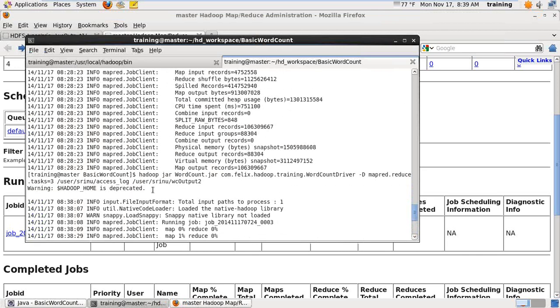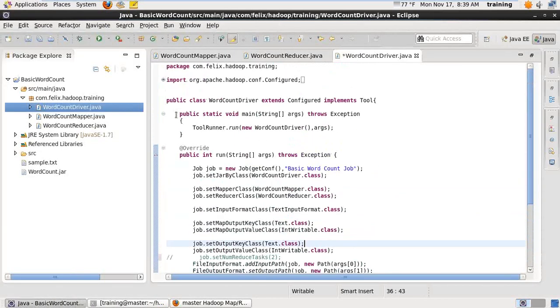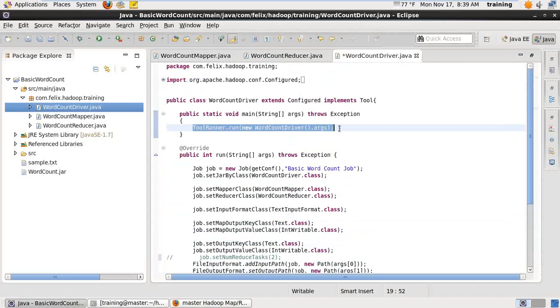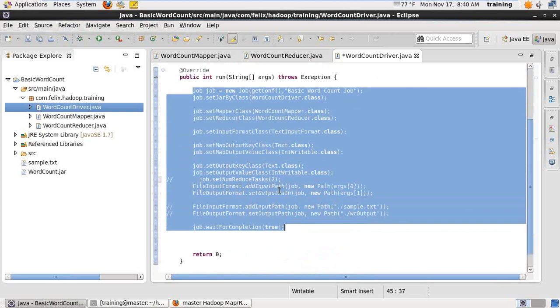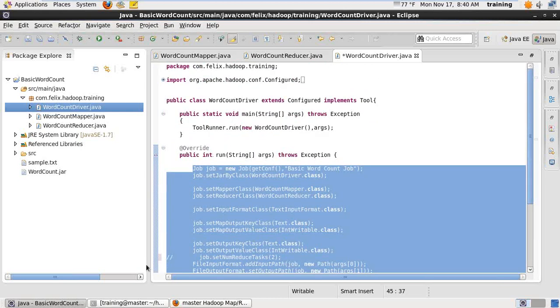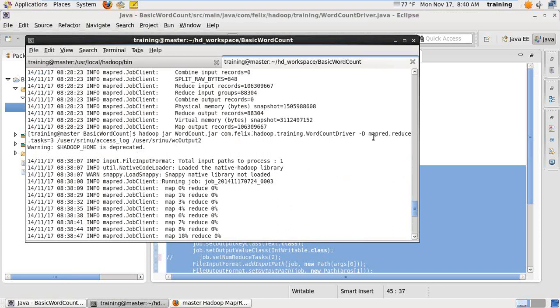For setting the reducers, we use this. This is called a generic command parameter. If you want to run generic MapReduce-related parameters, we need to use the ToolRunner. Why do we use ToolRunner? If you want to set configuration parameters through the command line, through the terminal itself, we need to use ToolRunner. If you did all the MapReduce configuration in a normal main method, we can't use this facility, the generic command parameters.